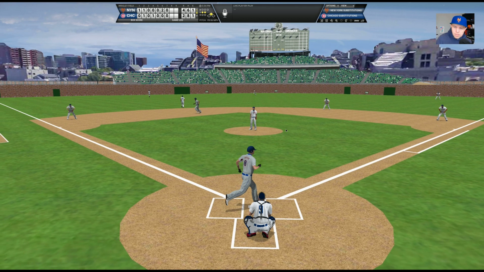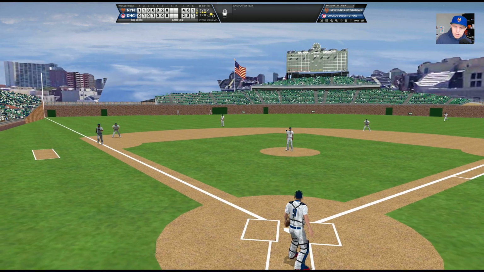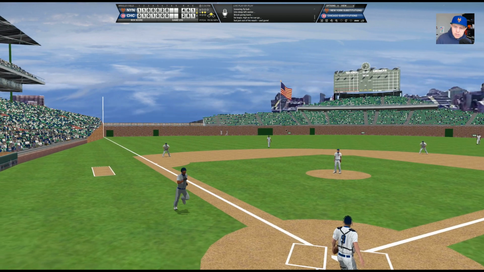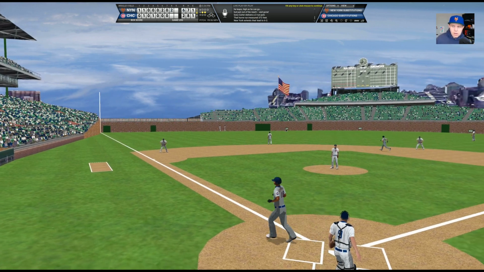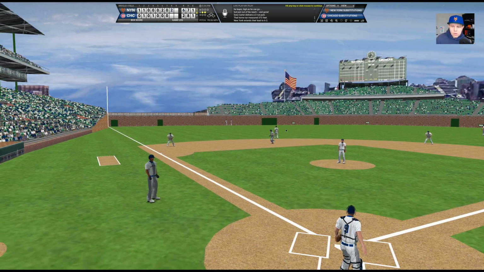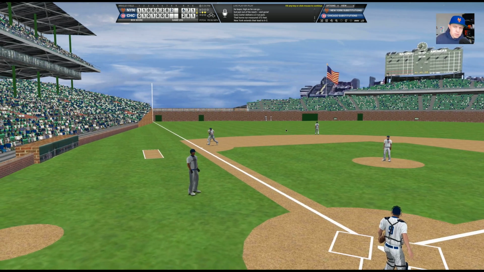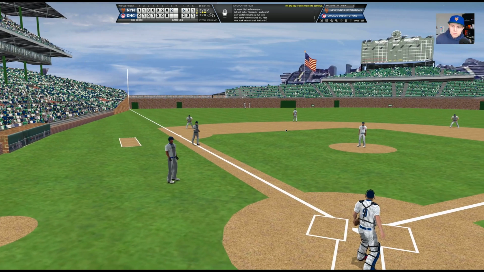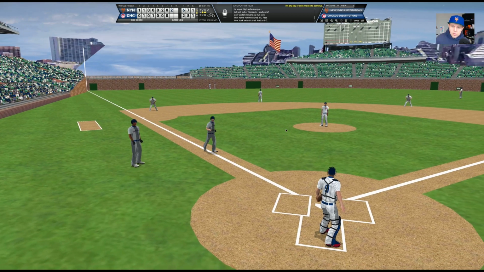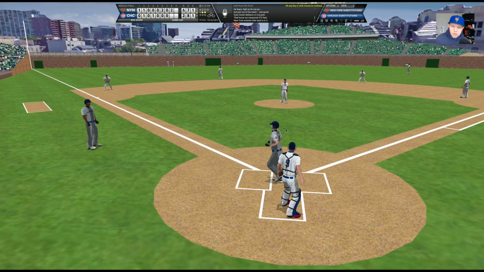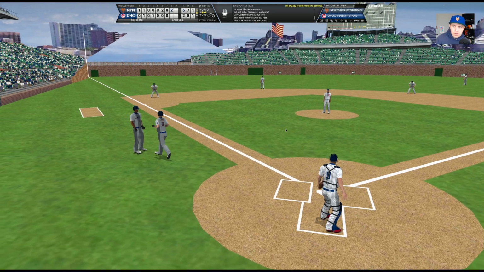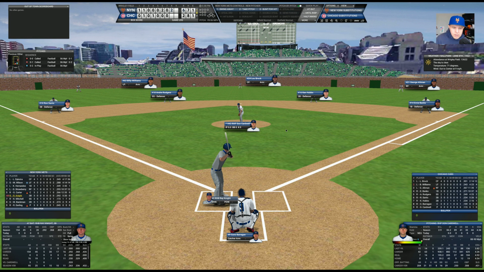0-2 count. That's hit deep to left, and that just has enough on it to get out. Another home run for Gary Carter makes this a 6-2 ball game. Mets have been playing long ball both games of this doubleheader, but especially here in the second one. 6-2, and today that is the second home run for Gary Carter, and man, he is hot.